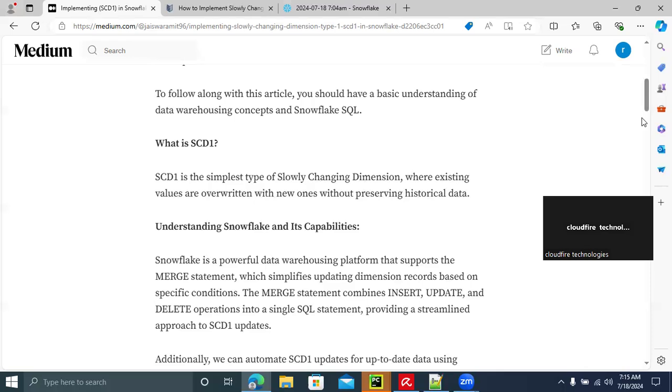You might wonder where this SCD type 1 is getting implemented. I'll say some real-time scenarios. In these scenarios, SCD type 1 is implemented. If an employee designation update happens, previously an engineer and now a senior engineer, these kinds of employee role information will use SCD type 1 dimension tables.